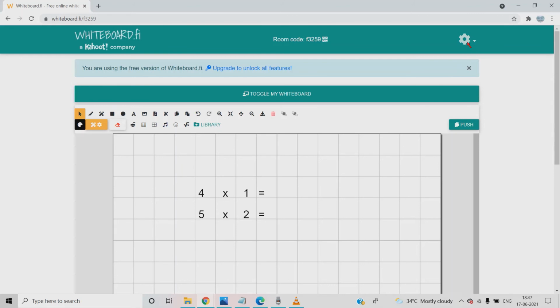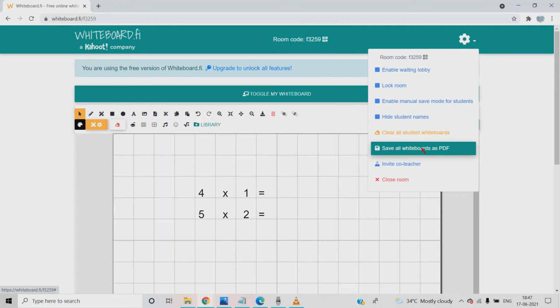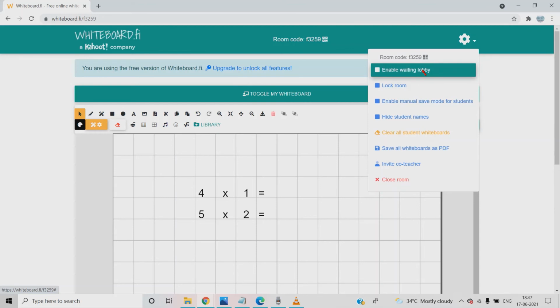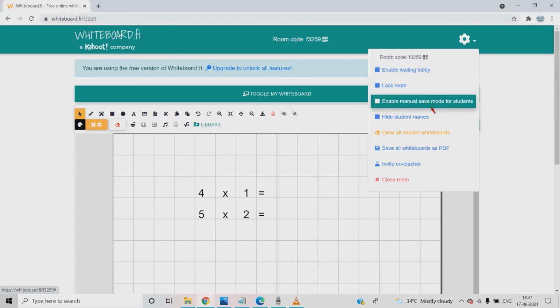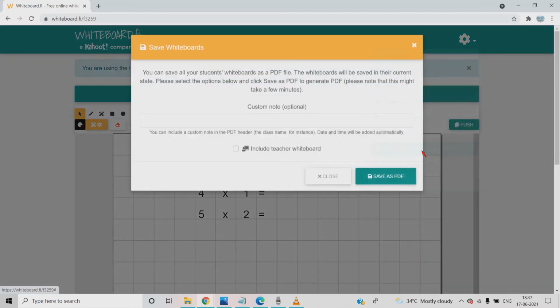The next one is you can take all the slides as PDF. You can save all the whiteboard as PDF. Okay. Enable waiting lobby. Don't do it, because if you enable it and all, no one will be entering without our knowledge. So you don't want to enable this whiteboard lobby. Locking room and enable manual save mode for students, that and all you don't want to touch. Okay. Then you can save it as a PDF file. Whatever they have done, we can take it as PDF.